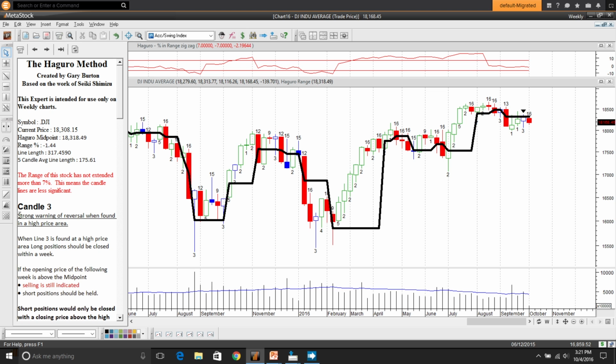So you can see here, candle 3, strong warning of reversal when found in a high price area. So it's had 3 days of move up, it's at a high price area, and it's at resistance. So it's at that midpoint resistance. So this is a stock that we really need to watch and look for that change of direction based off of that. So are we starting to have a reversal? Well, it hit resistance, and then the next week it's starting to reverse.